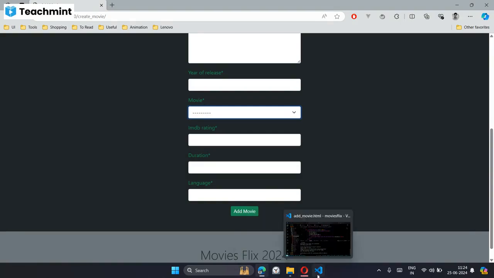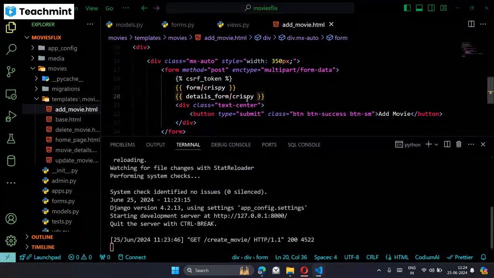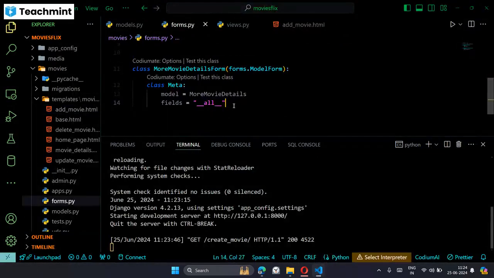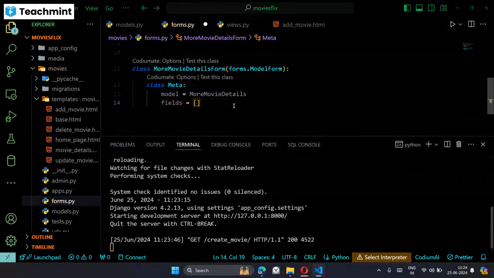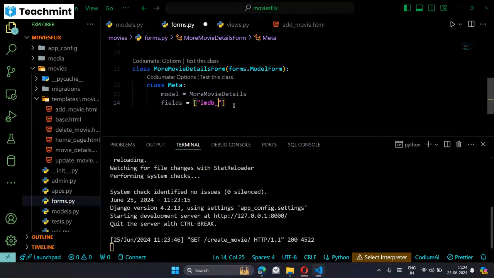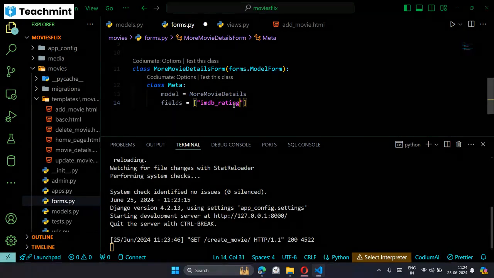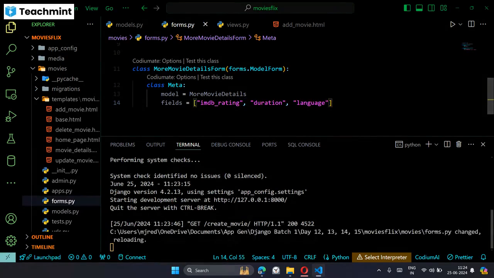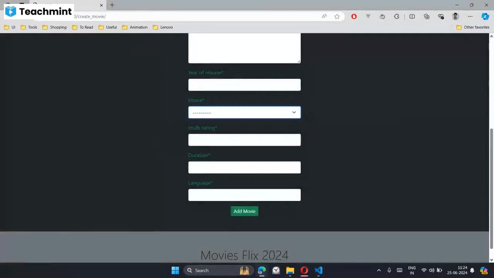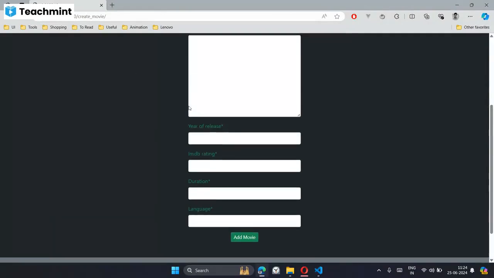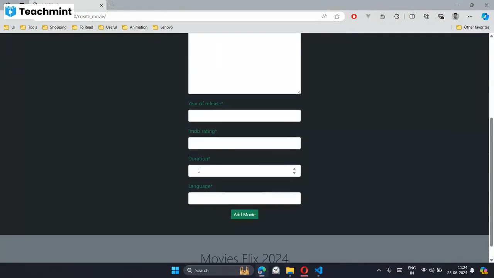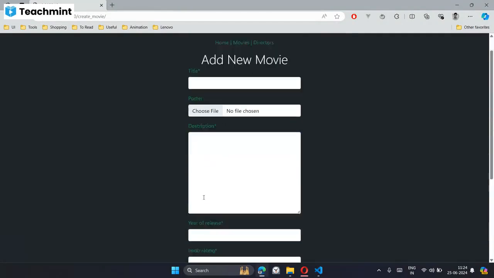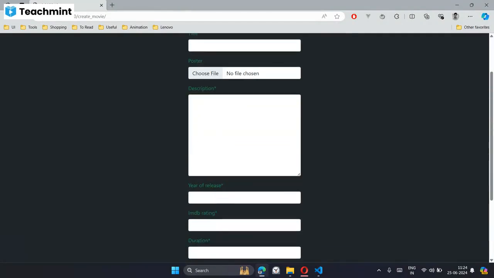To remove that, in the forms, instead of all, let it represent only the required field names: IMDb rating, duration and language. Okay. So now if we refresh again, you get year of release and then IMDb rating, duration, and language. Okay. So now we have combined both forms.